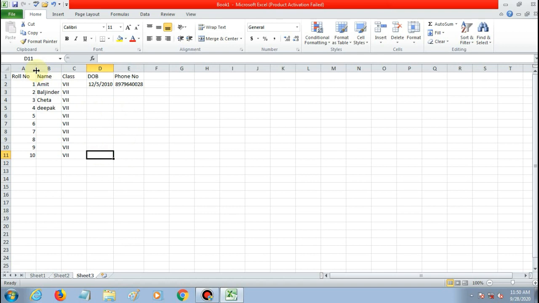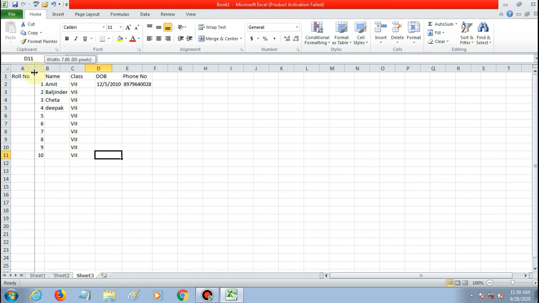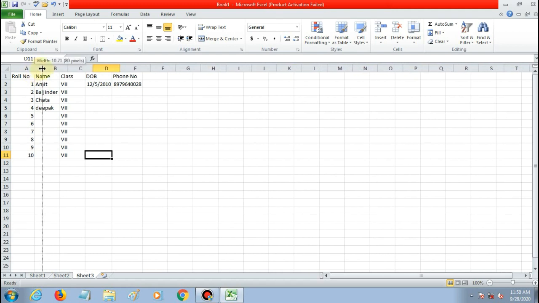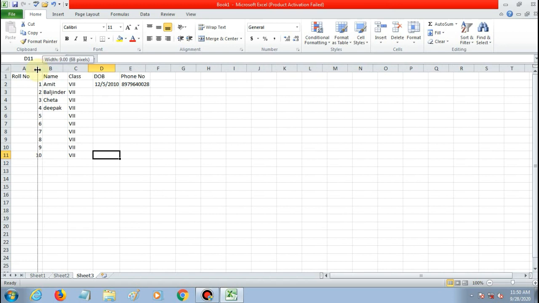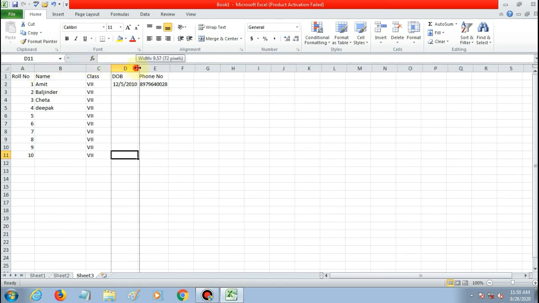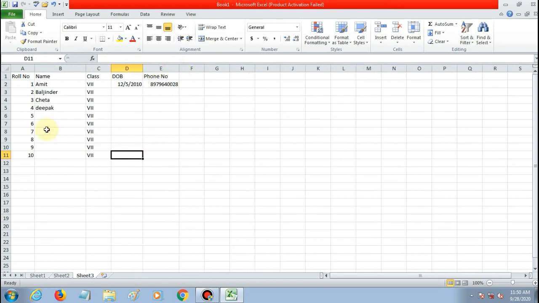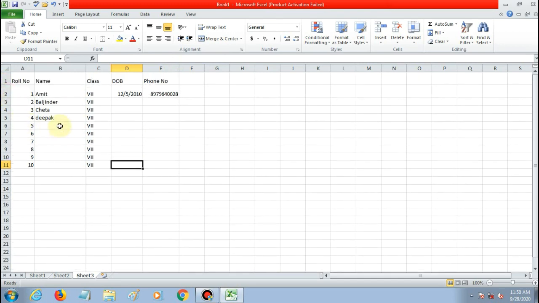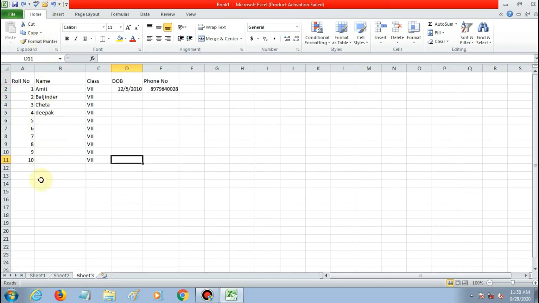Okay, then to increase or decrease the size of a column, you have to go here, and when the mouse pointer becomes like this, then hold it and move. For increase, move to the right side. For decrease, move to the left side. Here also you can increase the size, here also and here also. And if you want to increase the size of rows, like this, you can increase. Okay.